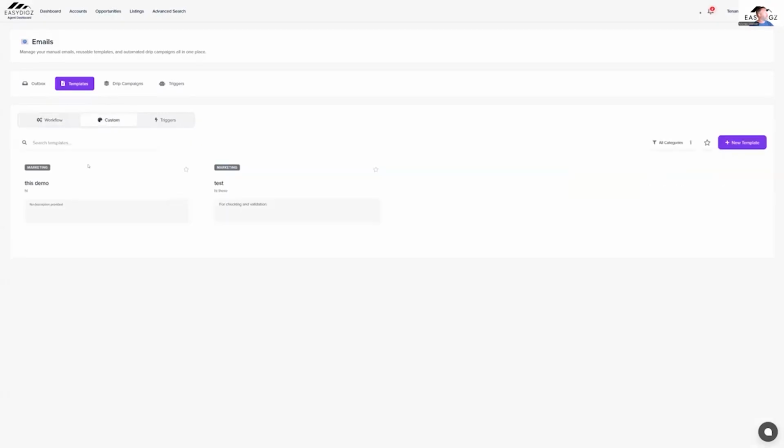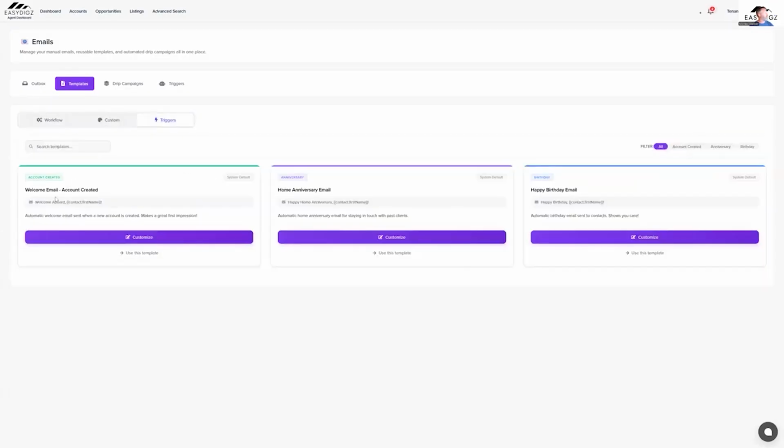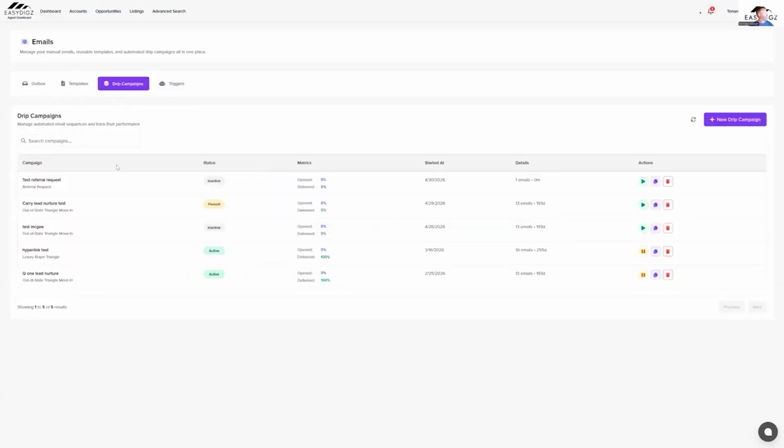From here, you can make custom workflows, and we have triggers that can trigger on any given thing. You can make sure that you send your entire client list happy birthday or your home anniversary, making sure that they're doing their maintenance, etc. We also have drip campaigns here. This is the primary thing that we'll be working in today, and it's for client outreach.